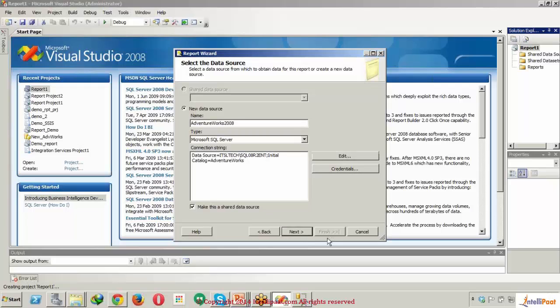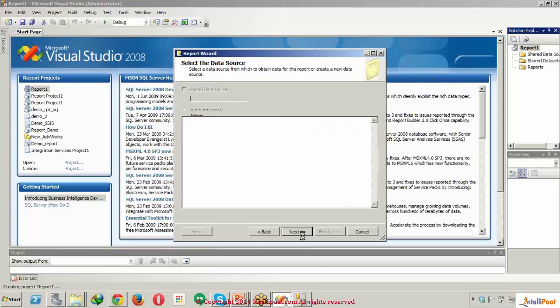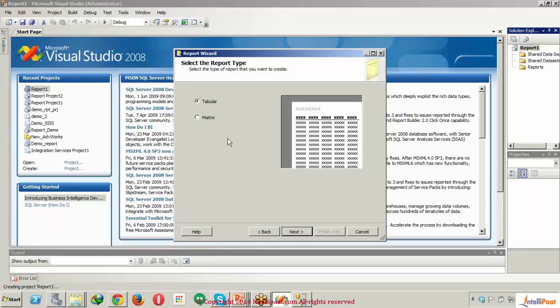So I will make this a shared data source so that more than one of my reports is going to connect to the same data source. Okay. Here I can just write something like this. Okay. Select. It's necessary to write something. So I'll just keep it a blank one over here.